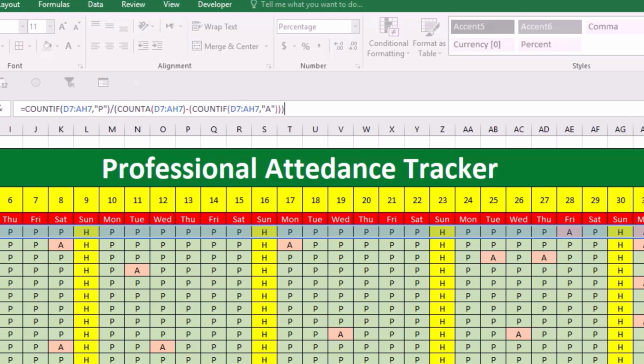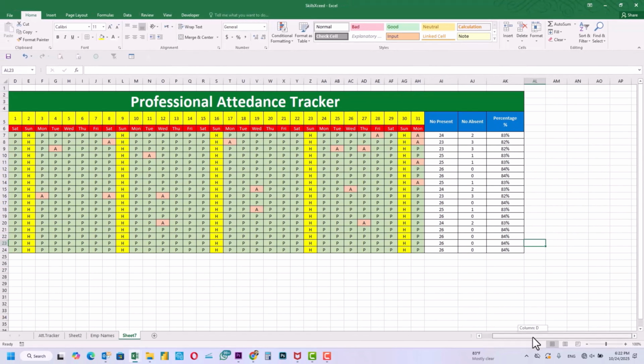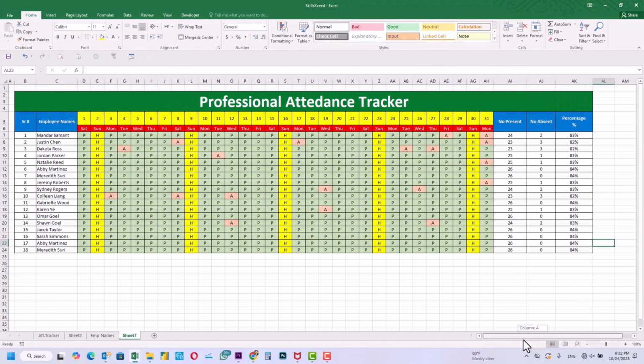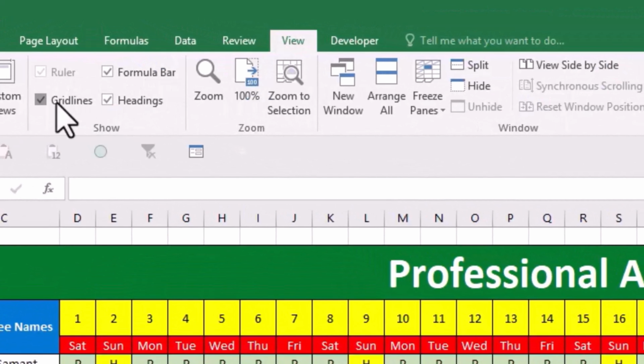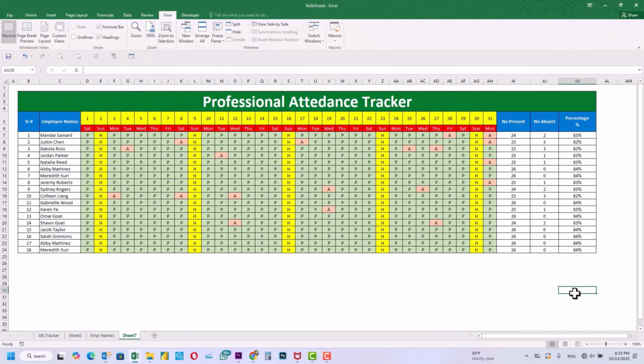So now, my dear viewers, we have made a fully automatic attendance tracker. Let's make it a bit more beautiful. We will go to View and remove the gridlines so that our tracker looks professional.